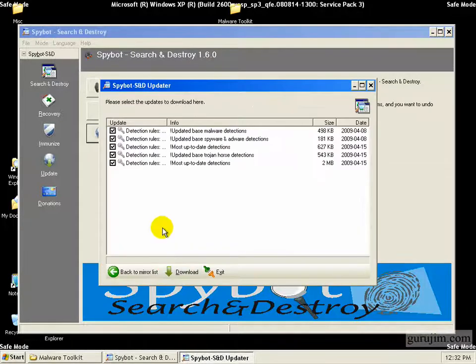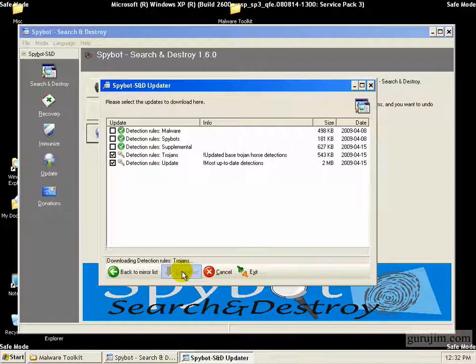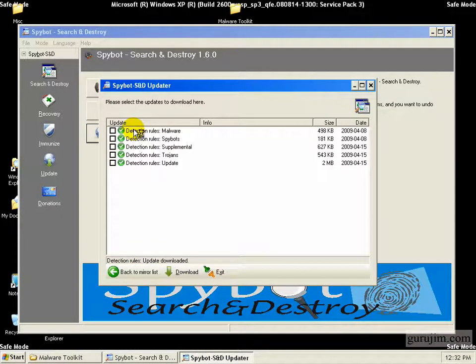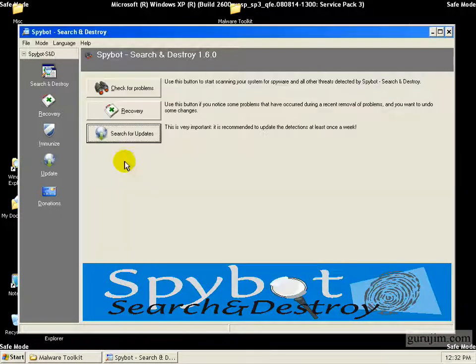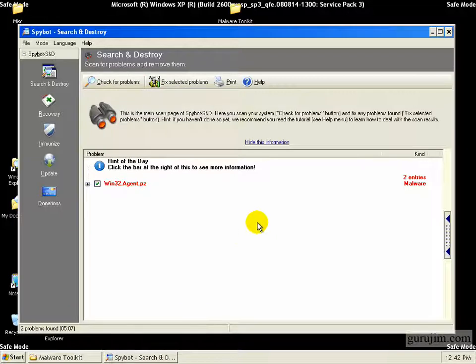Click continue. It automatically checks the rules and detections and all the downloads, and it'll do its thing. After you click the download button, it puts a little green check mark up here as it installs them. And when it finishes, go ahead and click the exit button. And we're ready to go and check for problems. Again, this is one of those programs that takes a while. It's finished its scan, and sure enough, it found a couple more pieces of malware in there.